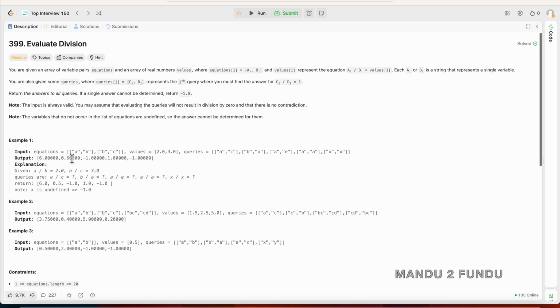The equations array has two pairs, a, b, and the second one is b, c, and the value for a divided by b is 2 and the value for b divided by c is 3, and we are given queries with 5 variable pairs. Basically we have to find a divided by c, b divided by a, a divided by e, a divided by a, and x divided by x.